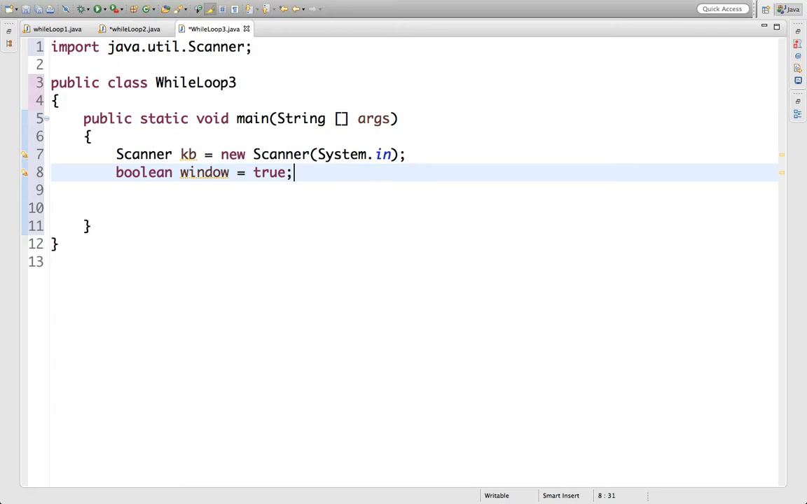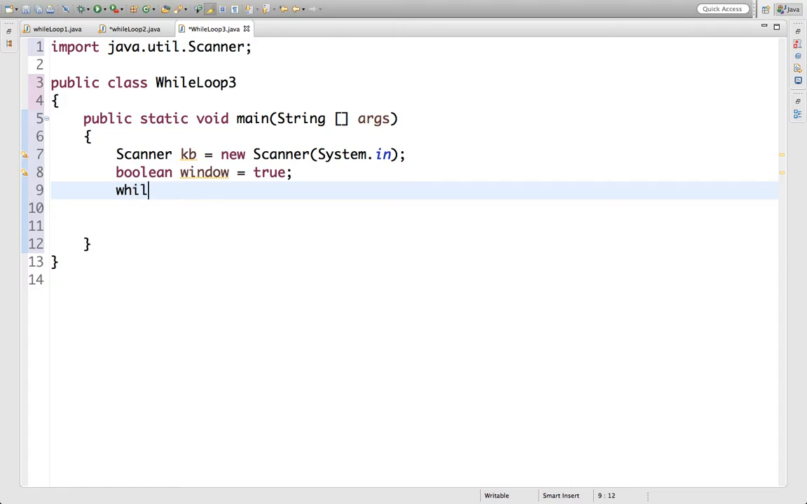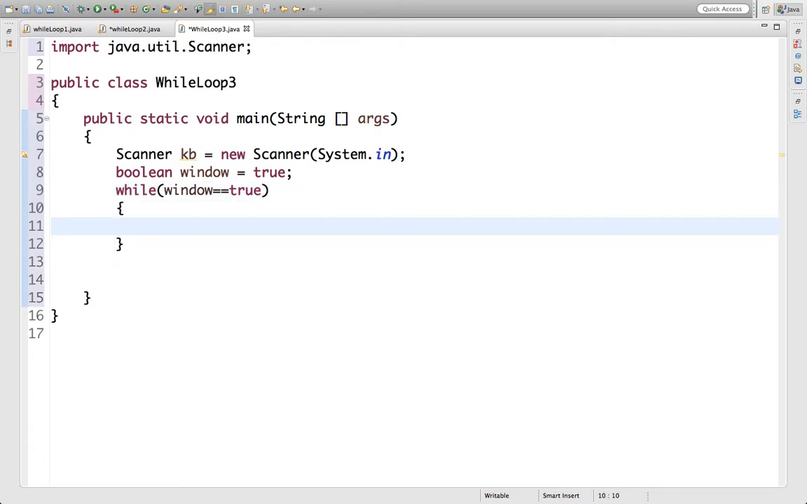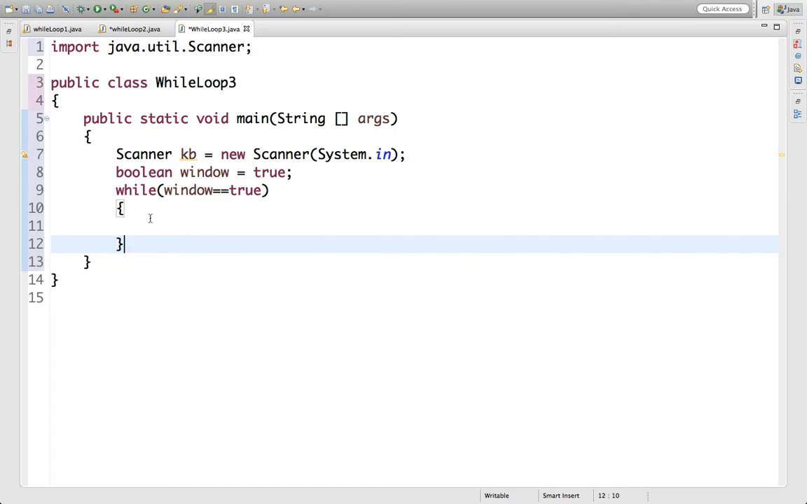So remember, window can only be true or false here. It's only two values. It's either true or false. So to create a while loop that loops with boolean, we say while window equals true. While it equals true, do whatever is between these two brackets.